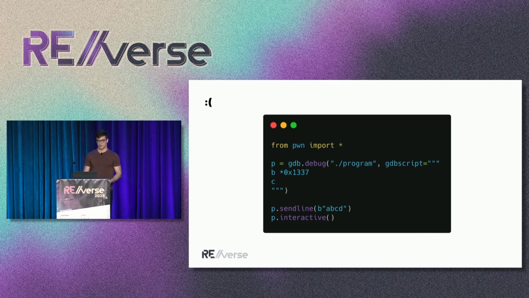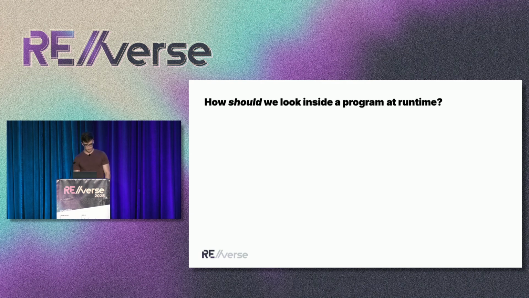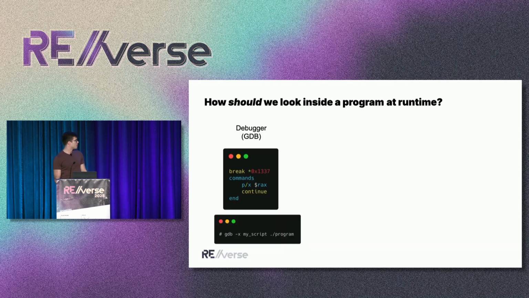It'd be really nice if there was some way where we could only write a single script and accomplish both tasks, be able to do I/O with the process and also see inside it. But it's not obvious what this should look like. So this begs the question of how should we look inside a program at runtime? So there are obvious existing paradigms.